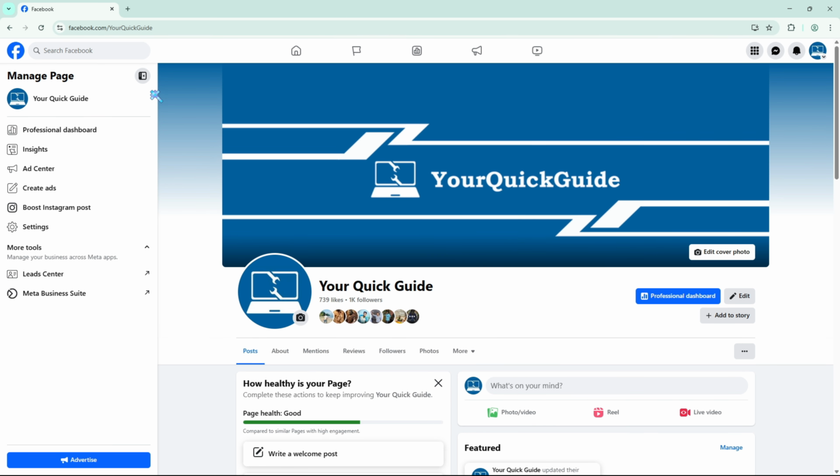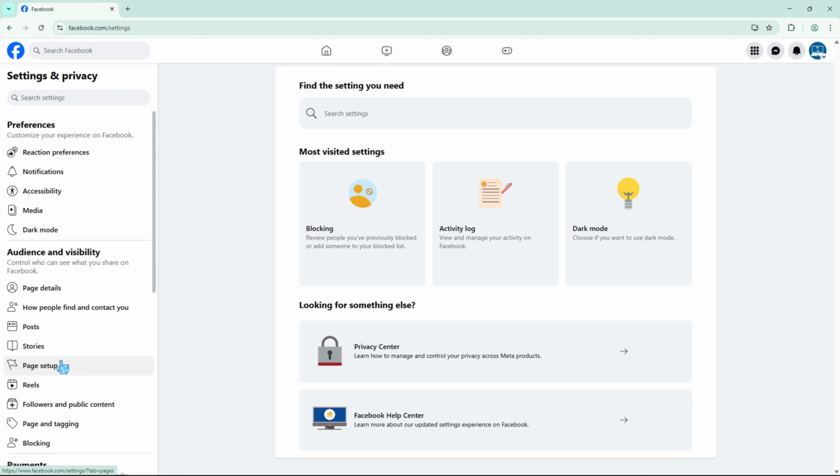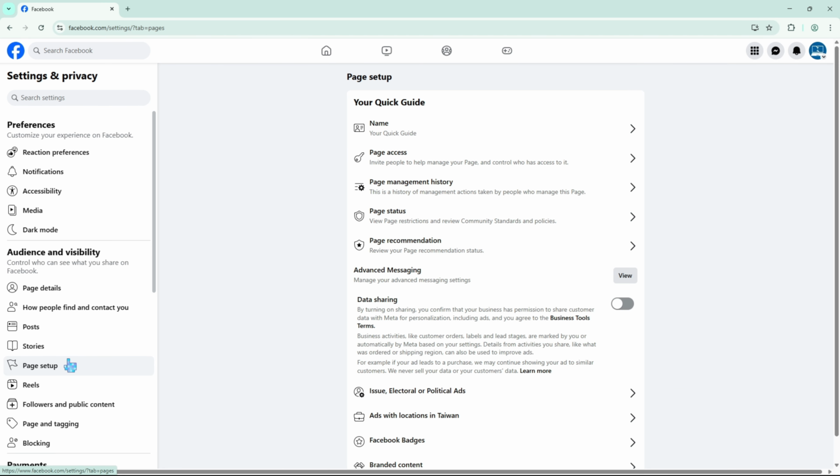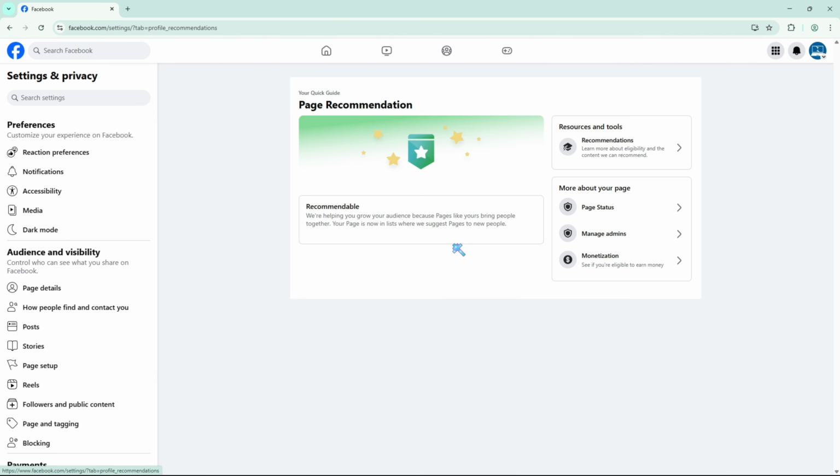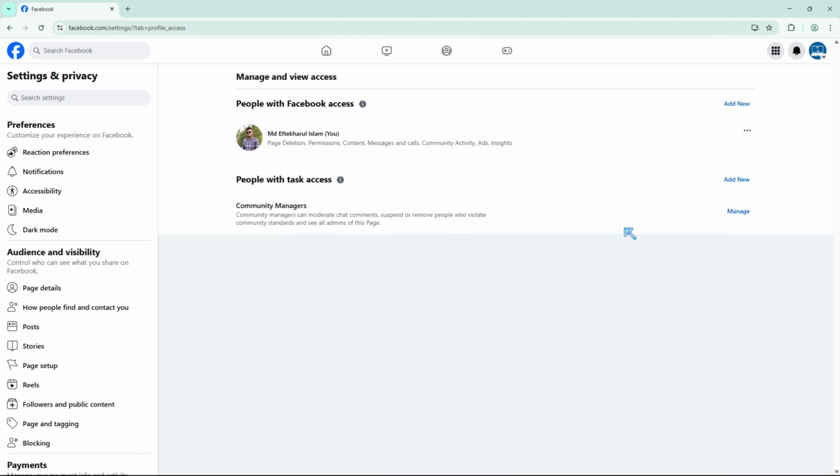First, log in to Facebook on your computer, then click on your profile. Then click on settings and then page setups. Now you need to click on page recommendation and then manage admin. To add an admin on your Facebook page, you need to click on add new.